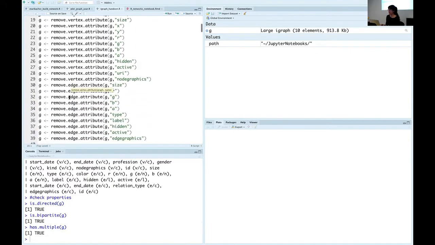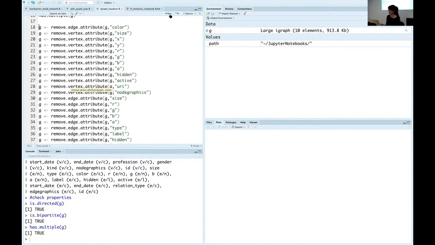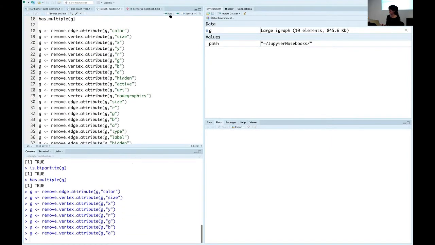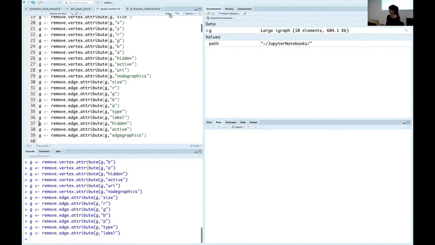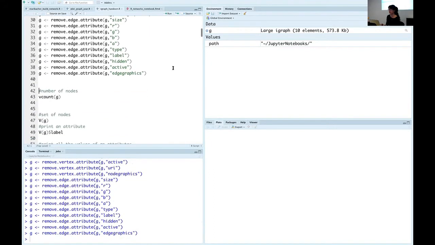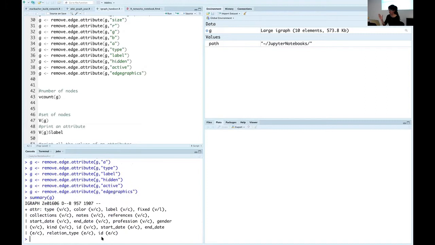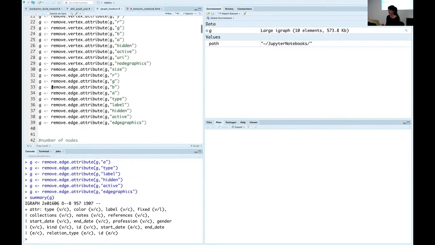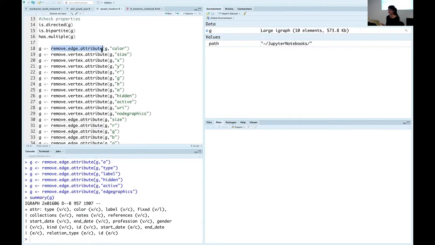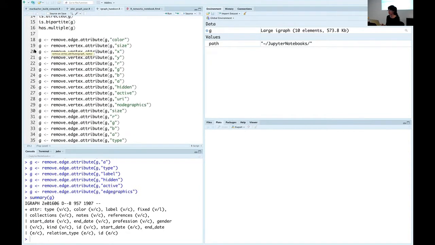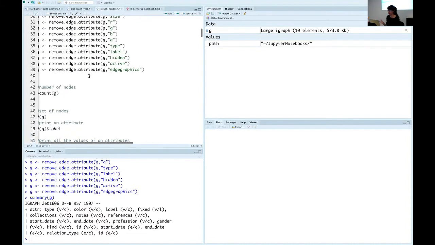Then I will remove these edge attributes that I won't use for this tutorial. So I simply execute all this line. Now, of course, if we repeat the summary, you see I have a shorter list of attributes. This function, remove attributes, returns a graph, and I can simply use the same variable because it's overwritten.